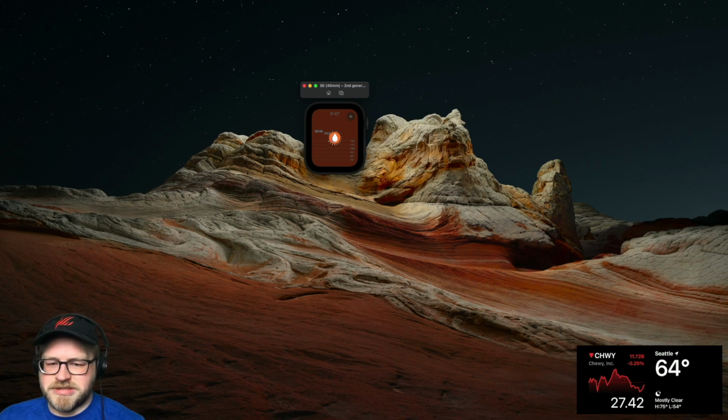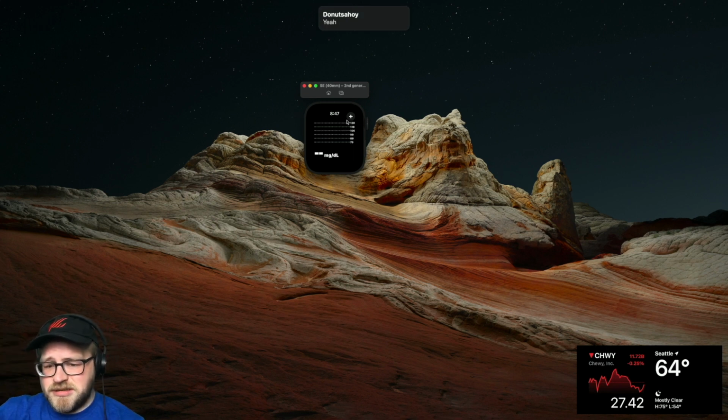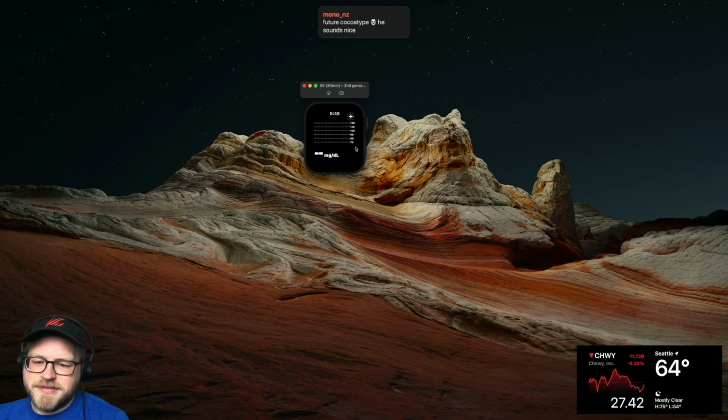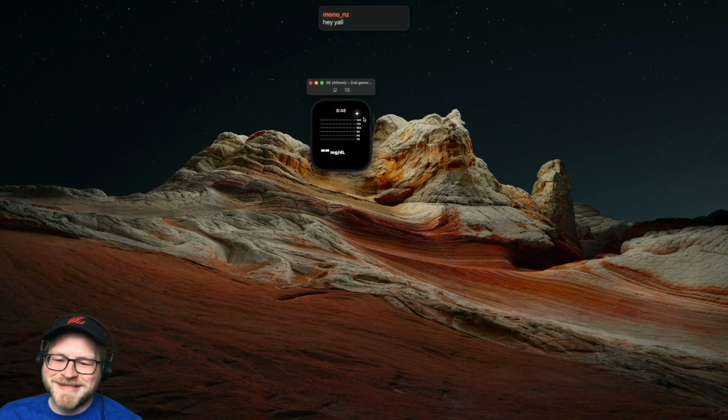We're gonna close this watchOS 9.1 because I don't have any beta testers yet, and I'm just gonna make this a minimum of watchOS 10. Okay, so we've got the time here. This still feels like a lot of wasted space up in here. I don't like it. Future Cocoa type, he sounds nice. Hey, Mono, how are you doing? Nope. We went into standby and it's like, hey, check out your stocks. Let's not do that.